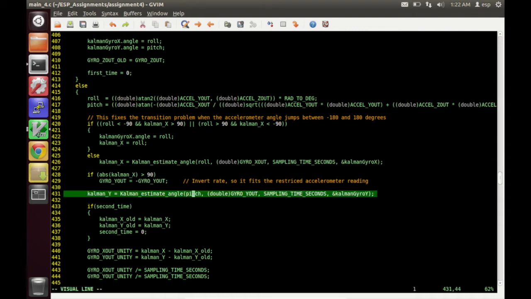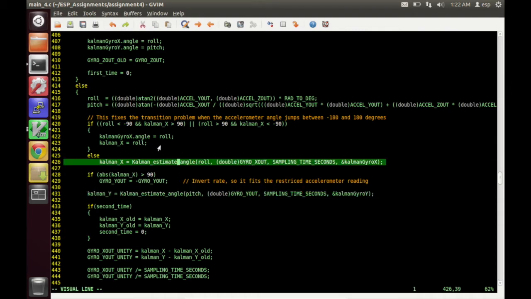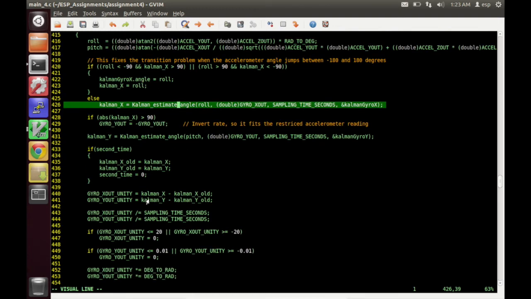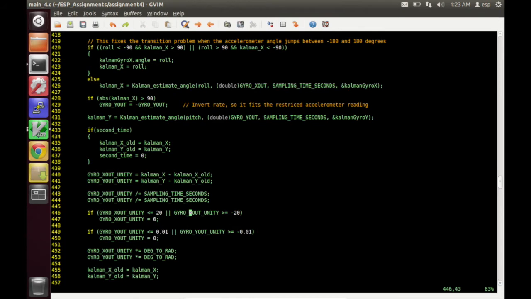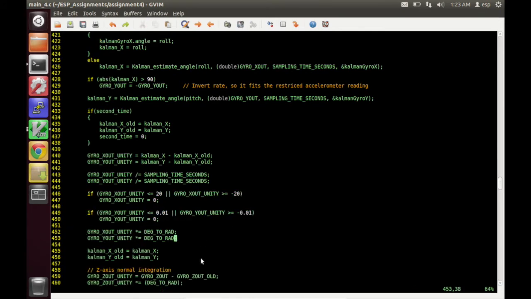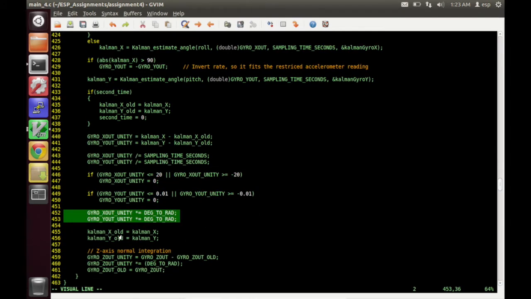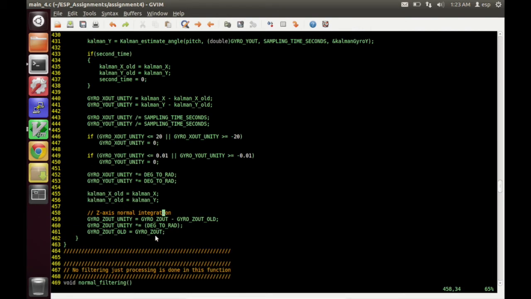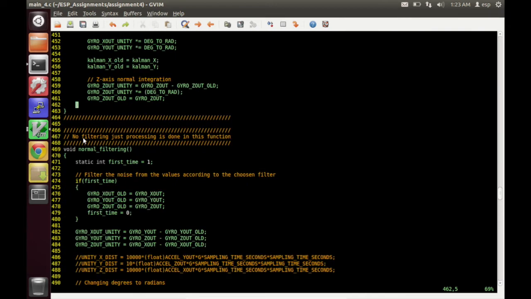This is where the Kalman estimate angle is being called, which is present in the Kalman.h file that I will be showing you soon. That Kalman x angle and y angle are subtracted from the previous angles that have to be sent to the Unity program, and they are converted from degrees to radians and stored, and the z axis normal integration is being computed here.